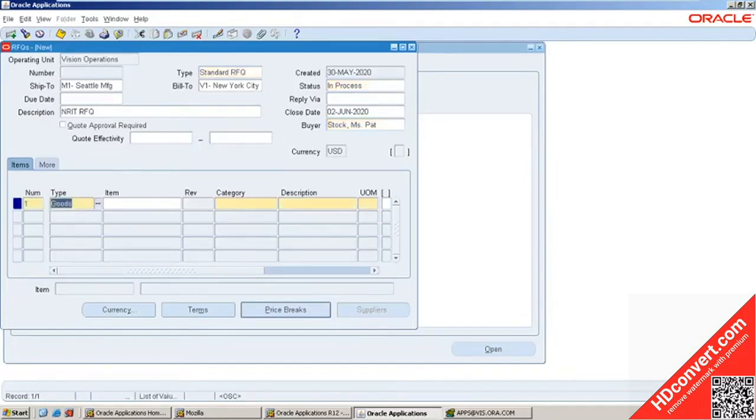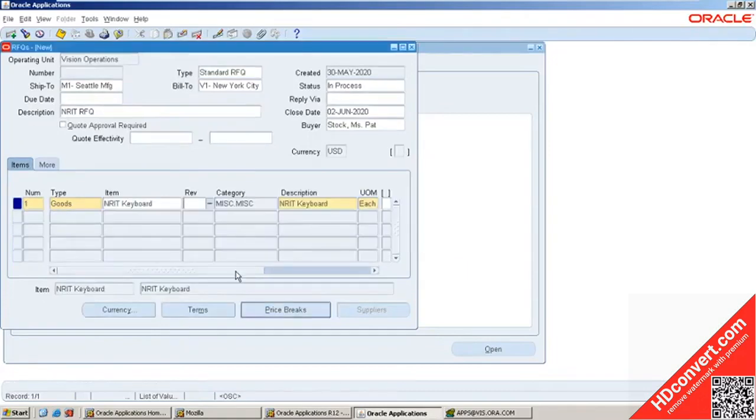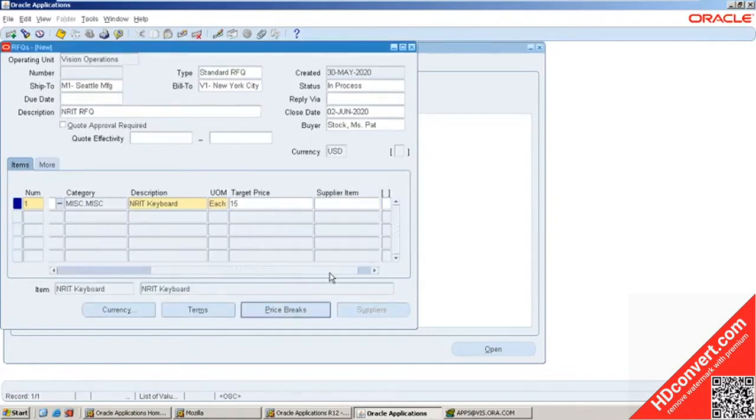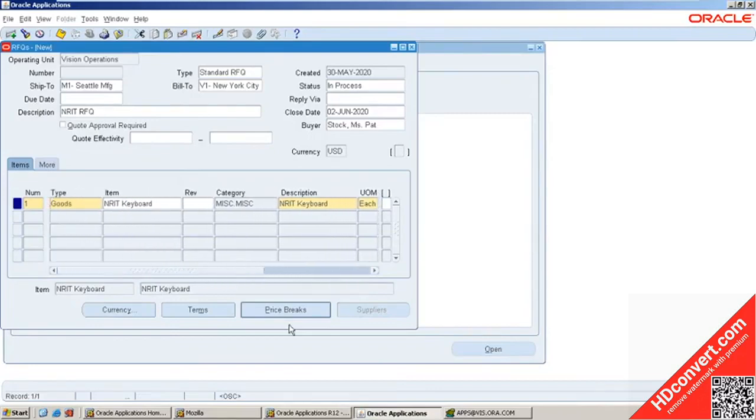What is meant by RFQ? Request for quotation. Requesting a quotation from the supplier. That's why, what is the item we are looking for from the supplier? That NRIT keyboard. You can see the target price as 15, which we defined at the first step at inventory level.